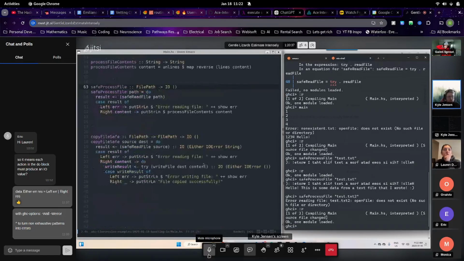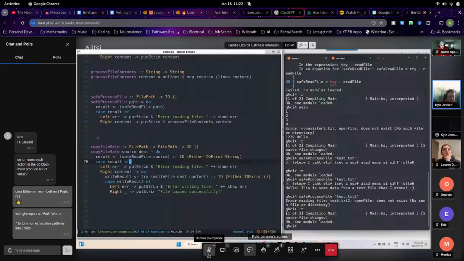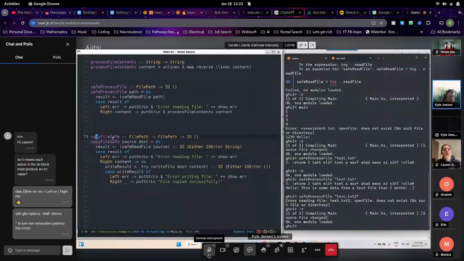Cool. I switched over to my other editor. I don't know what was happening with the formatting, but now you can see it's not dark gray, so it's a lot easier to read. This function here is basically the same kind of concept. In that case, I do need the type, because I'm doing it inline here and try doesn't know what type.